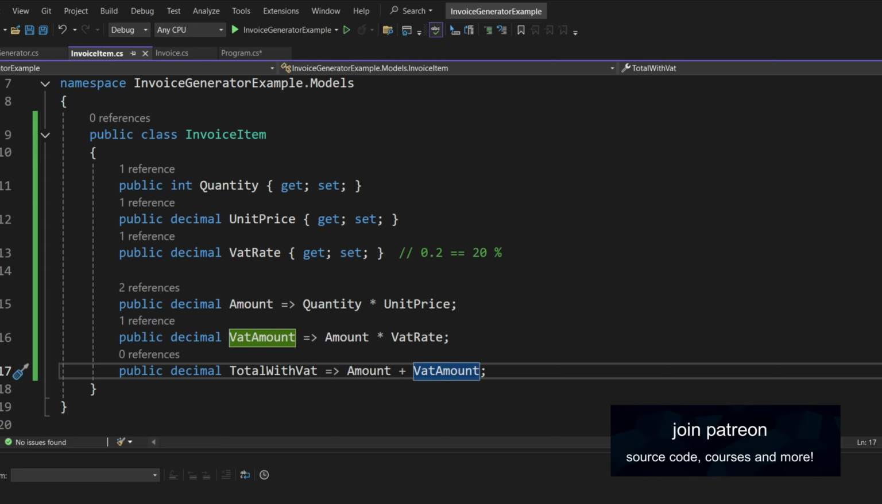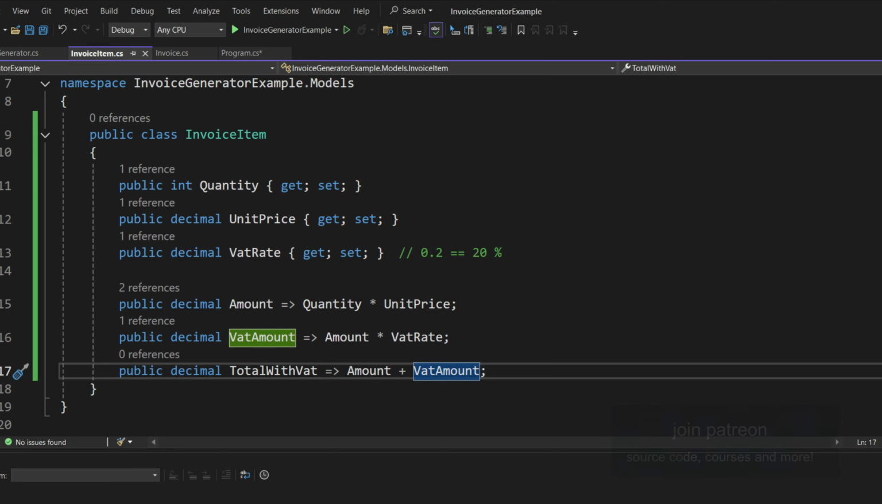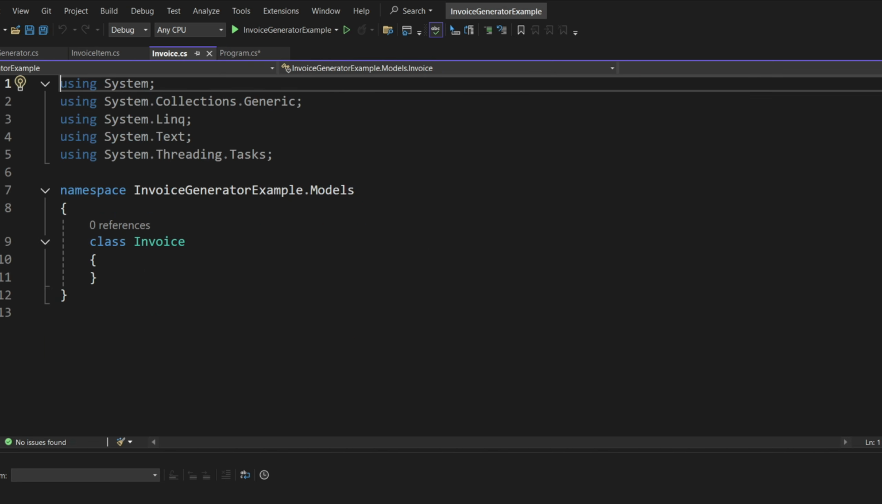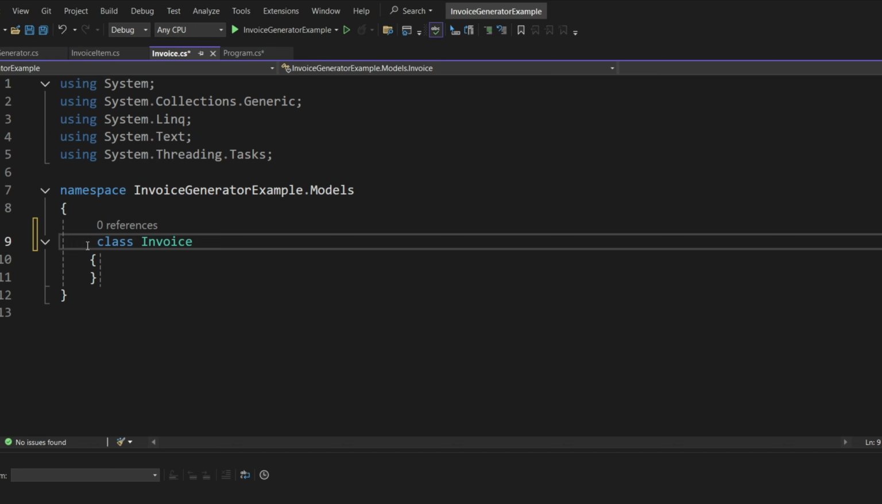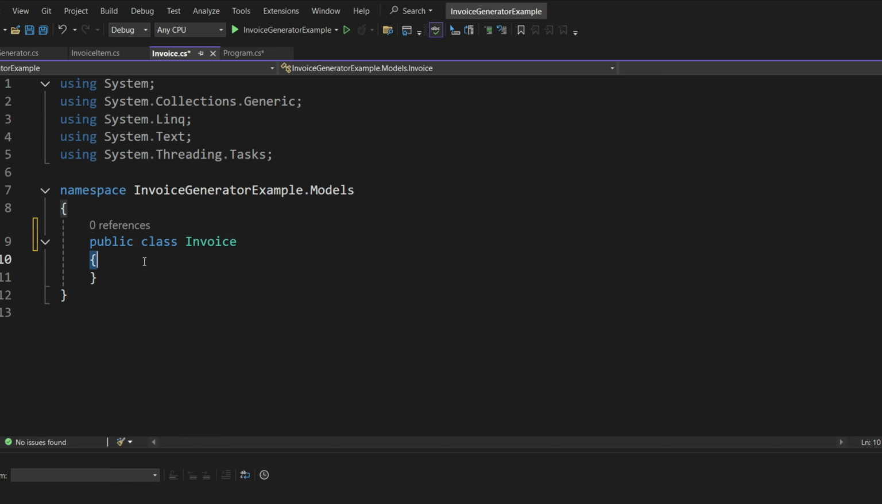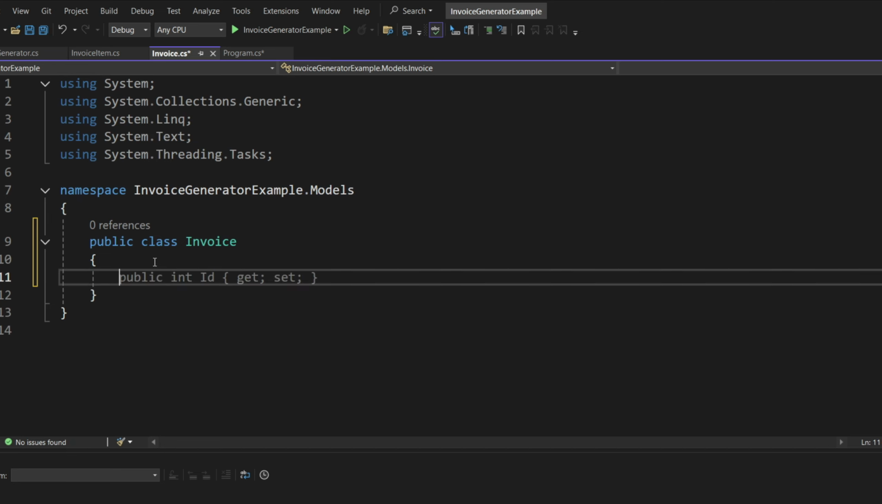So the total amount, as well as the total essentially with the value added tax. Now let's move on to the actual invoice. So the invoice class should be relatively straightforward as well. Let's just make sure to make that public. It will of course take the items, but it will also take the total. So just some basic properties that we need to do.